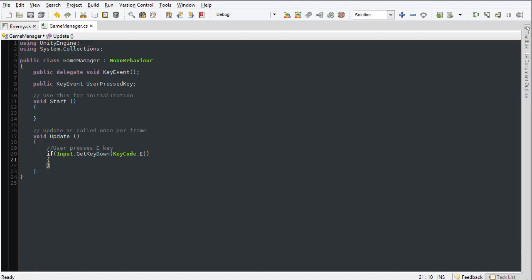So now we've created the basic setup for using delegates, and now I want to go ahead and really put it into practice and finish this off. We have our key event, user pressed key, and we want to call all of our enemy events when the user presses the E key. So I'm just going to select my delegate type, user pressed key, press Ctrl C on the keyboard to copy that and paste it into here and call that just like a regular function. That's all we're doing, just calling that like a regular function.